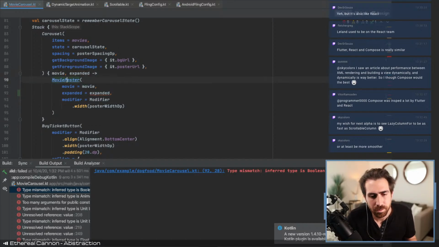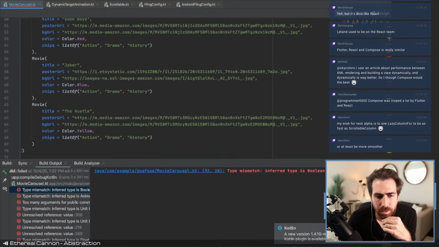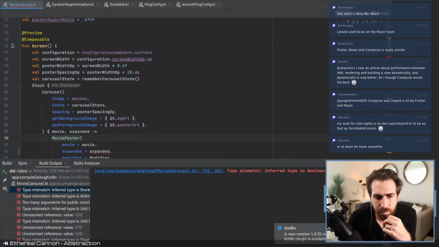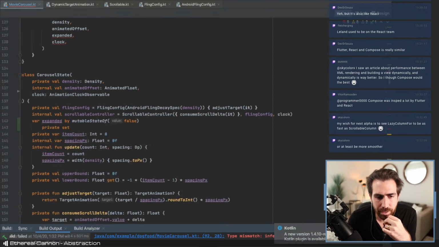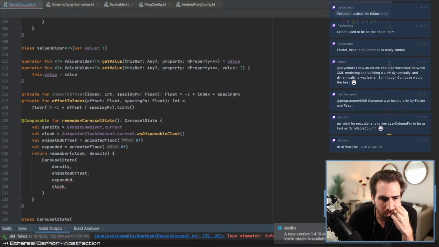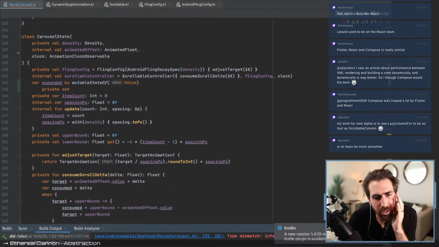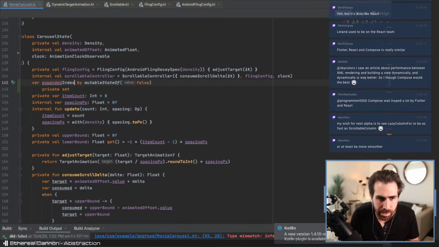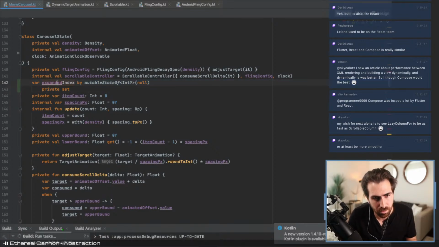Okay, so what do we got here? What I kind of want to do is, let's just say expanded index is a state of a mutable int, and it starts off with null. That's one way to do it.